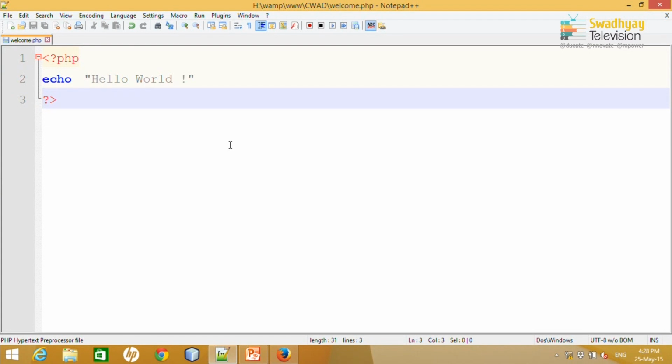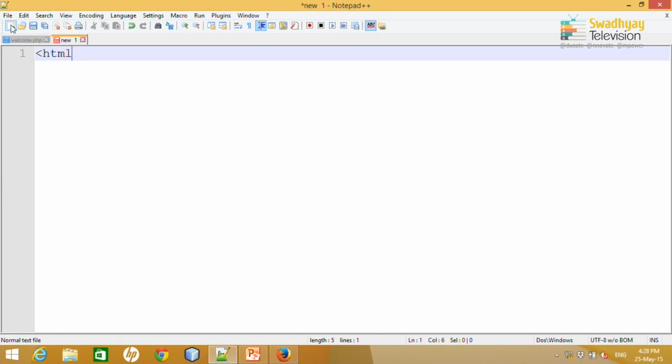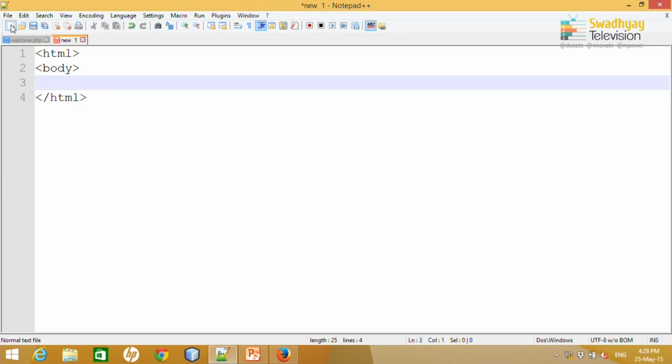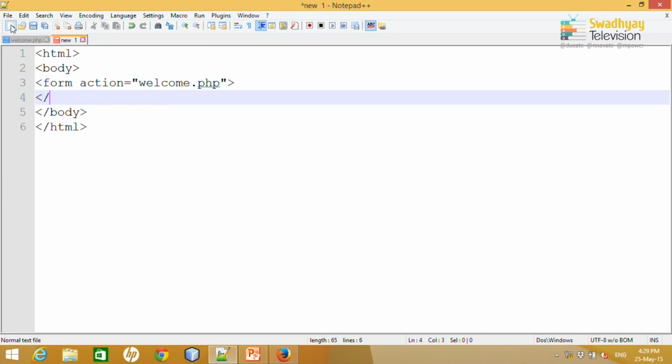Now let us make some improvement, like the user would like to enter his username and the program will display hello world, space, and that username. So you can either use the same file or you can create one HTML file and then call the PHP file. Let us say we will use HTML and PHP. So I create a new HTML file here. So I type html and slash html. Inside HTML I would like to type the body tag. Inside body, as we know, you have to use form. In form you can write action is equal to welcome.php, slash form.